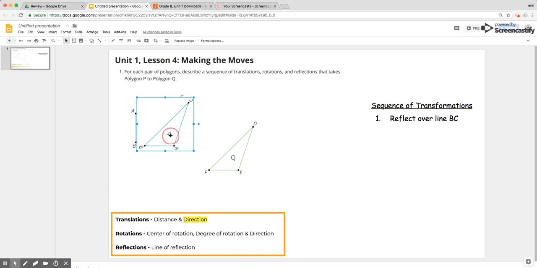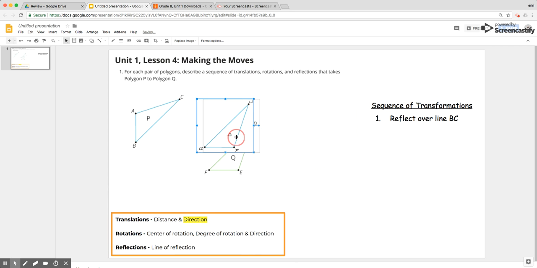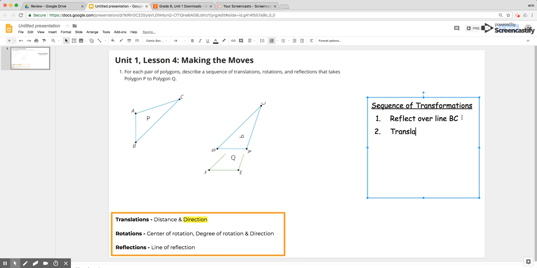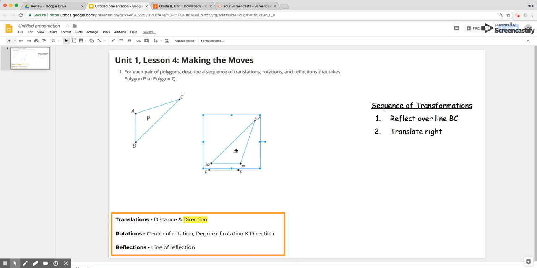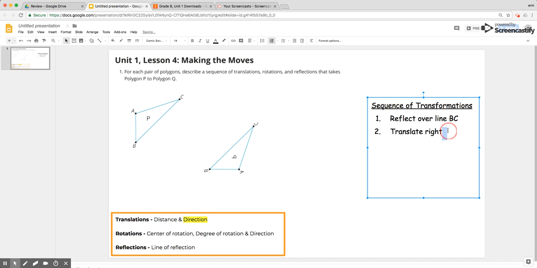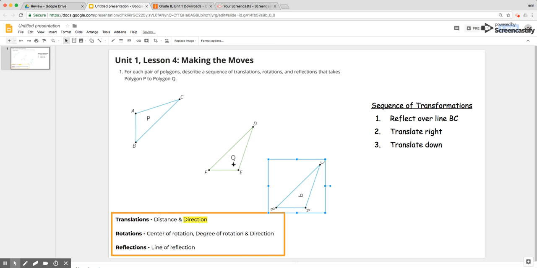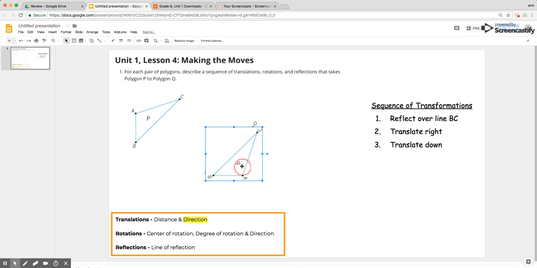So now it just looks like we need to translate it to the right a bit so we can get that lined up. So that's our second step, we're going to translate right. And again, we don't have any grid units to specify how far we went right. And then we're just a little bit high, so we just need to translate down. And there we go. Go ahead and add that to our third step. Translate down. And that's how we went from polygon P, so I'm just going to move this out of the way, to polygon Q. As you can see, it just fits right over top of that.